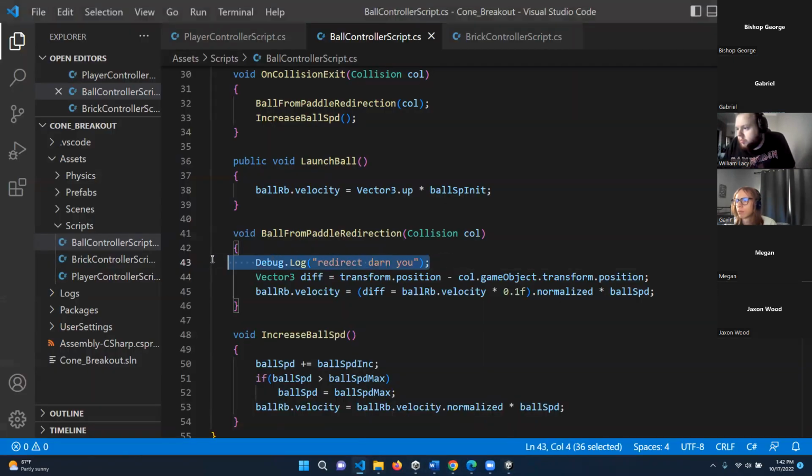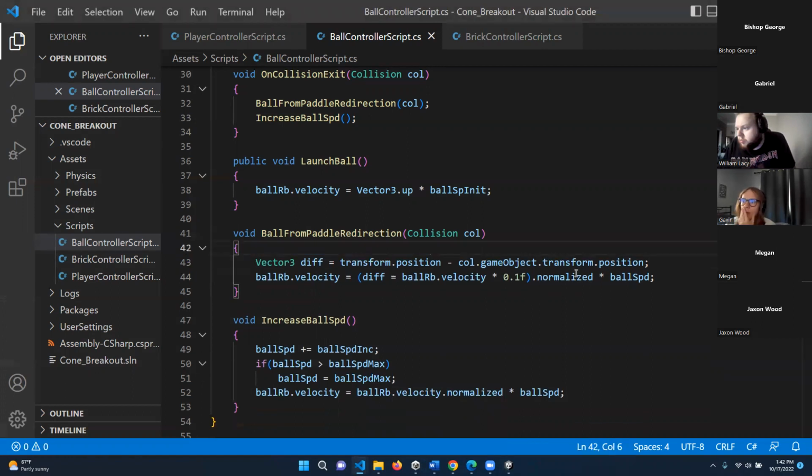So that sucks. Okay. All right, so let's just double check to make sure we got everything good over here. Just look at my script. All right, so ball difference is transform.position minus col.gameObject.position. That's good. Ball RB velocity is difference. Why did I do equals? Jeez. There we go.